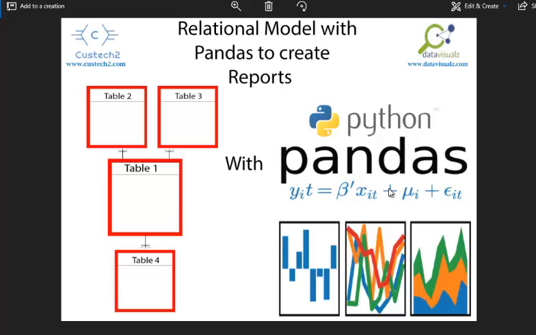Hi, this is Kumar. In this video, we're going to talk about Pandas join and merge operations. We have chosen Pandas because of its very high performance in memory operations.